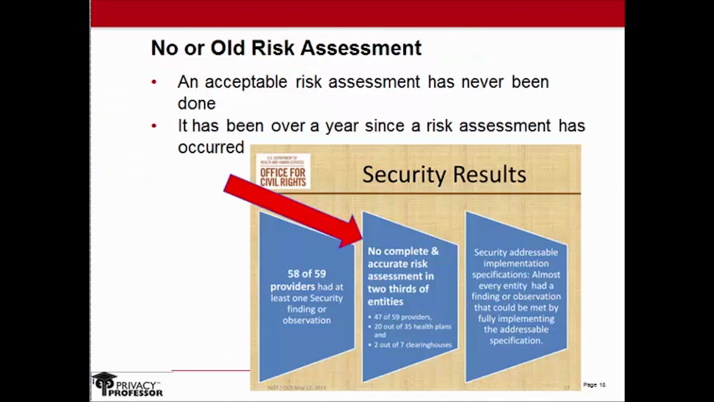No or old risk assessments. The findings of the Office for Civil Rights' 110 HIPAA audits that they performed in 2012 revealed that most organizations had not done a risk assessment. Of those that did, they had not done a risk assessment in over a year, and in some cases it had been 5 to 10 years or more since one was done. So definitely make sure you regularly do a risk assessment.